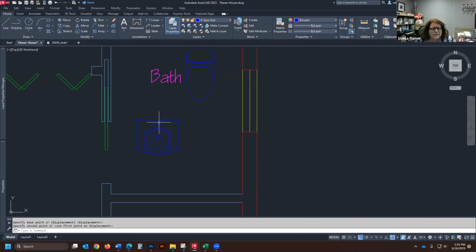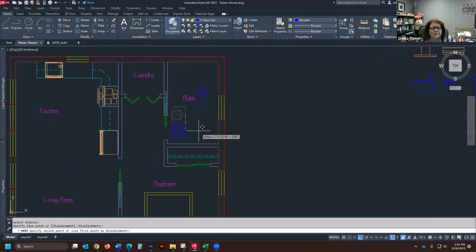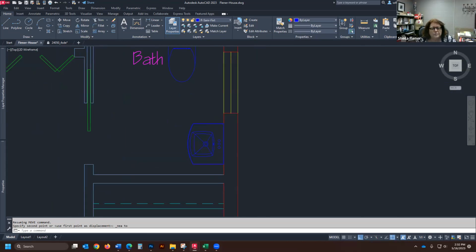We're going to rotate this. So rotate, select it, enter, make sure your ortho's on. We'll click the back of the sink, pull our cursor down past the drawing and click. Then we'll do move, select our drawing, pick the back of the sink, hold down our shift key, right click, nearest, and we'll place it right here. Looks good.